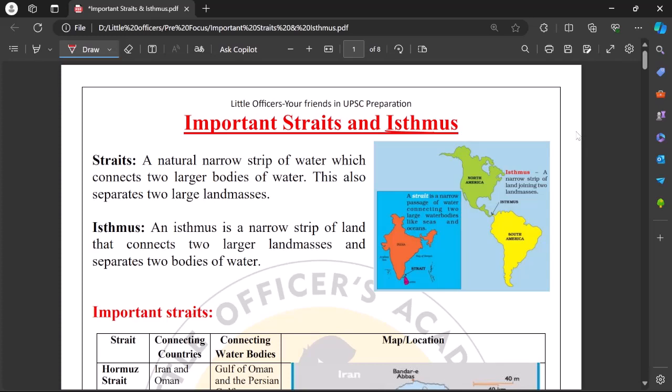Here is a small addition again to your preparation. In this particular video, I'm going to cover all important straits and isthmuses. What is a strait? A strait is a narrow strip of water which connects two large water bodies. At the same time, it separates two large land masses.